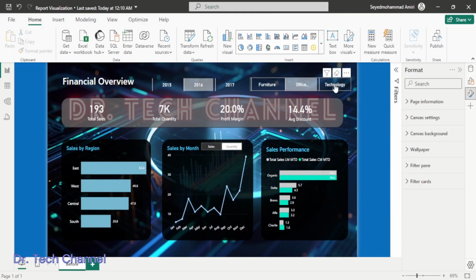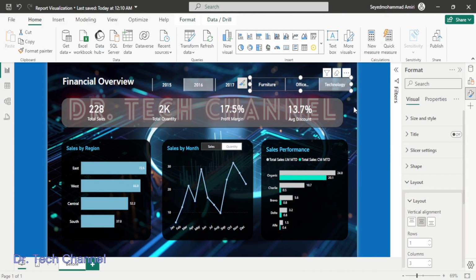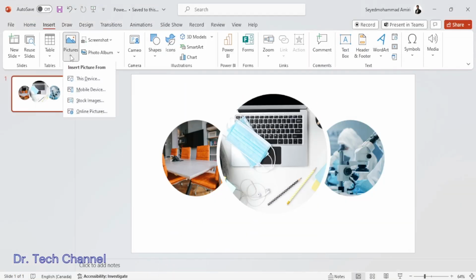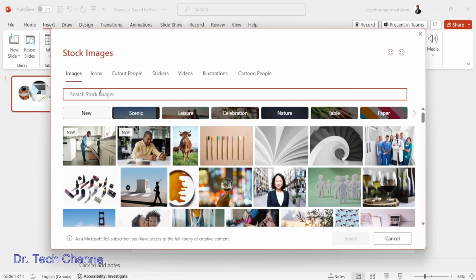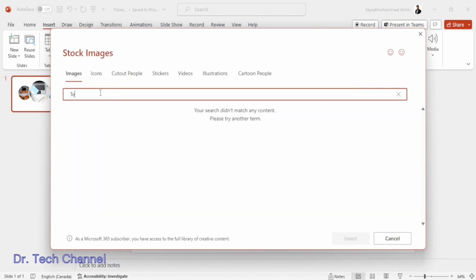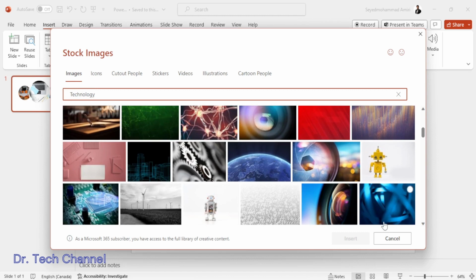To enhance the visual appeal, incorporate images for the product categories, furniture, office supplies, and technology. You can obtain these images from PowerPoint. Open PowerPoint, go to Insert, choose Pictures, and then Stock Images. Enter relevant search terms like Office to find suitable images.